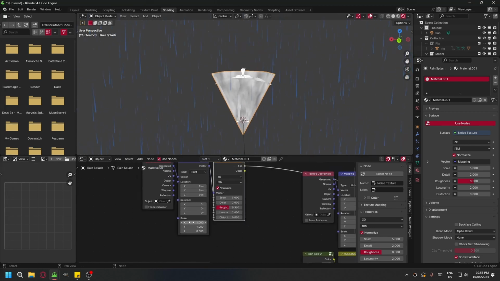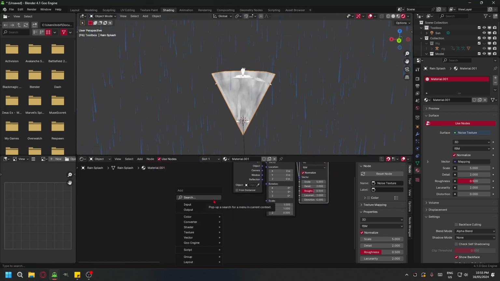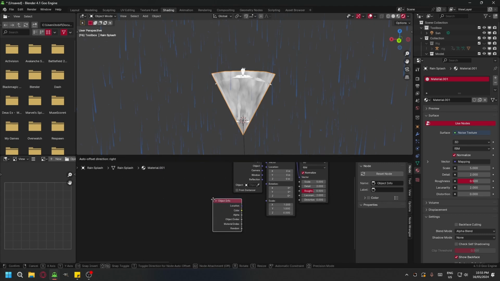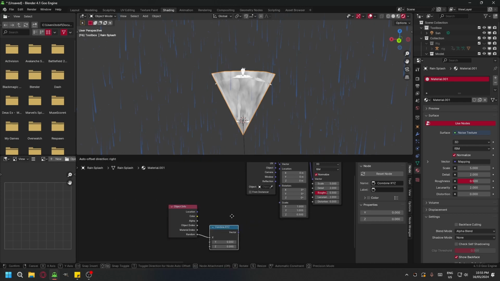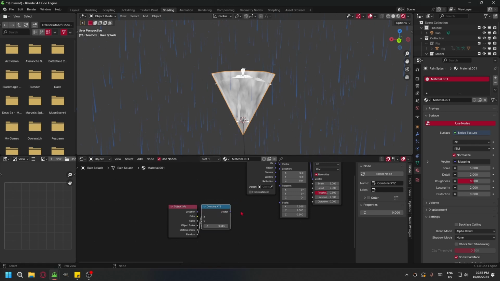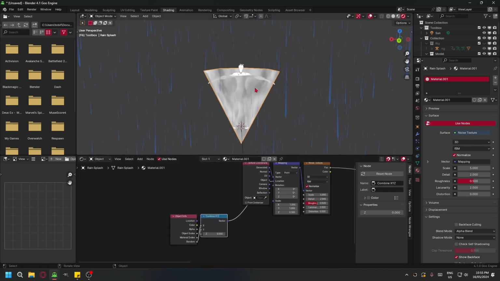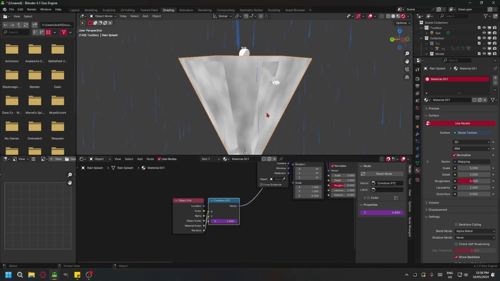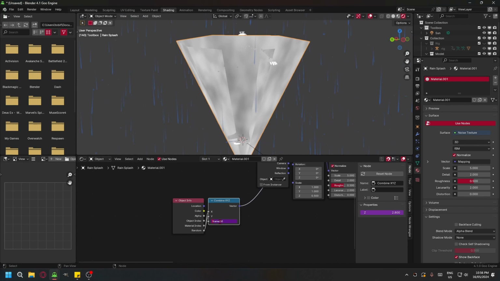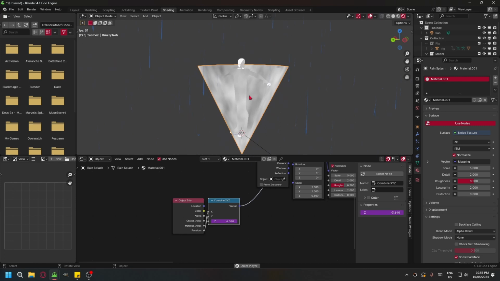Just so we have random noise for each of those objects, we're going to add an object info node. Plug this into a combine XYZ. We're going to plug it into the X and the Y values, so the position is randomized for each object. We're going to add frame divided by, let's do 50. So now we can see, oh, it's moving the wrong way. We want it to splash upwards. So we'll just put a negative in front of that. And there you go. You can see it splashing upwards now.